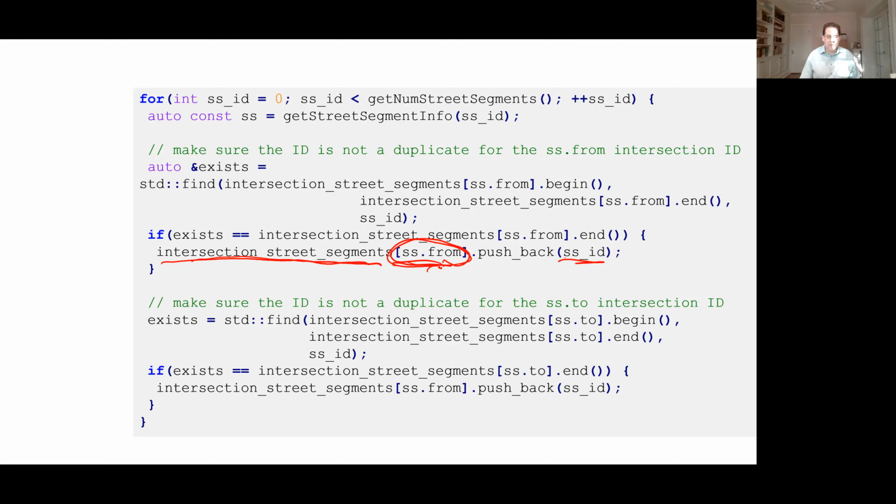I want you to put this street segment ID in that vector, and I only want you to do it if there wasn't one in there already. Okay? And then we have code down here that looks very similar. So a street segment has two endpoints. It's got a from, it's got a to, and basically this code is looking at both endpoints. They're both intersections, and it's doing essentially the same thing for both of them.